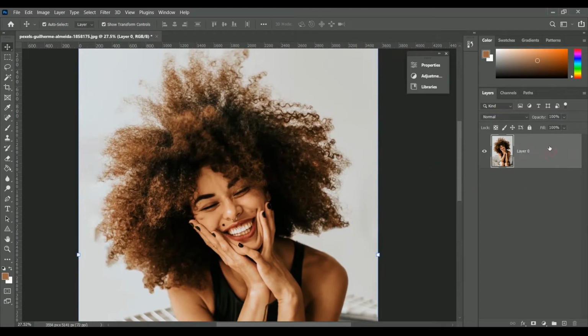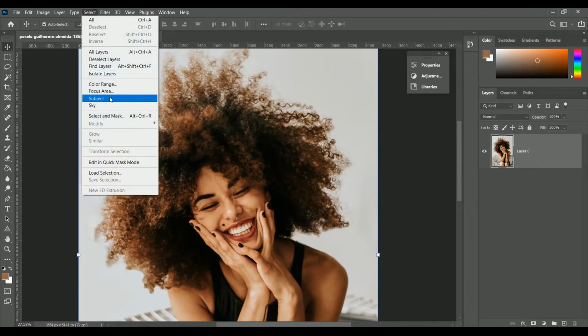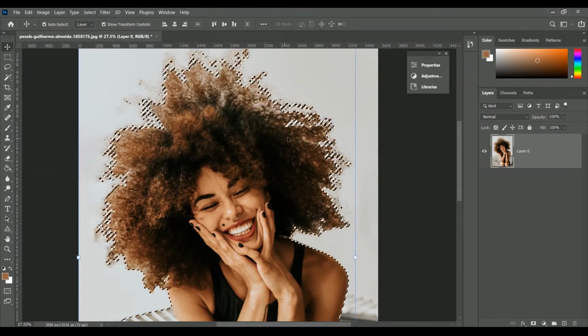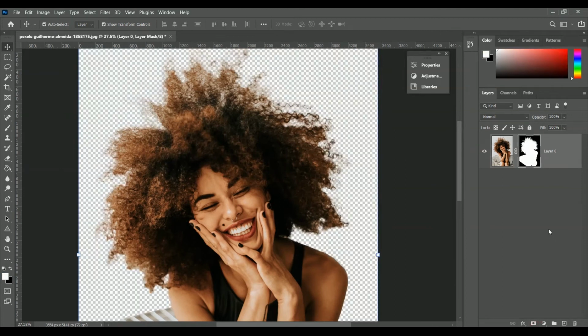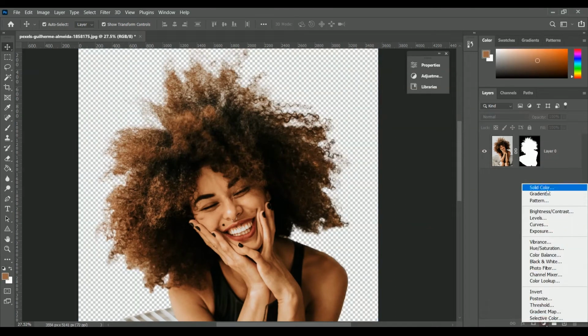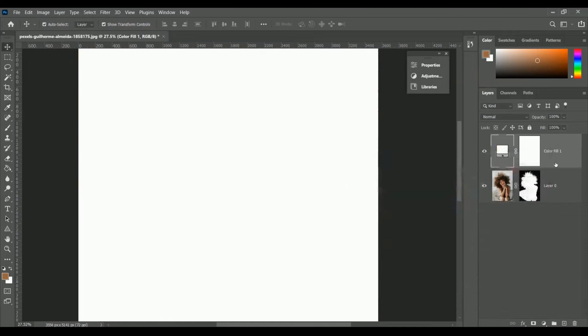In the newer version of Photoshop, there is this new feature where you can select the subject automatically. Let's use it. Go to Select Subject. It already made a selection out of this image. Now add a layer mask. Now the hair's background is already removed. Let's add a solid color of white to see the results on a white base.